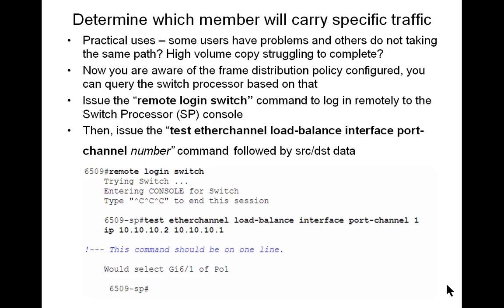Once you're on the switch processor, and you'll see by the SP tag on the end of the prompt that you're on the switch processor, just issue test etherchannel load-balance interface port-channel and the port channel number, which in our case would be 1, and then based on what your load balancing mechanism is set to, the source IP address, destination IP address, that could be source MAC address, destination MAC address, for example, or also source IP address and port, destination IP address and port. Hit return on that command, and it will tell you which member of the port channel that traffic will flow over. In this instance we can see that gig 6/1 of the port channel is being used for that particular traffic, and it'll always be gig 6/1. From that you can then focus in on that interface and see if there are errors, unidirectional link, errors in frames, that kind of thing.